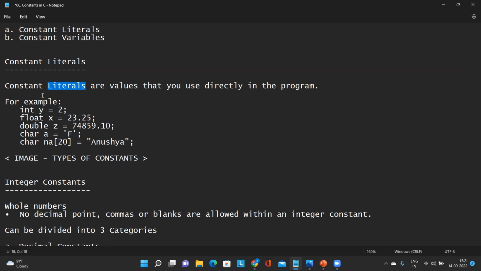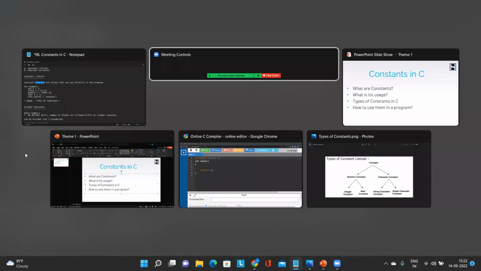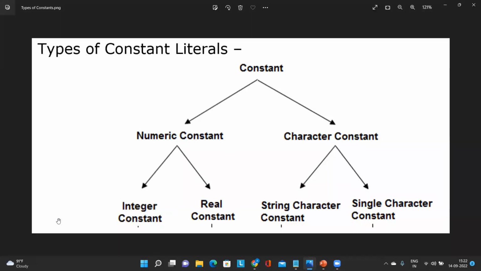Okay, now these constant literals are of different types. Why are they of different types? Because I have different types of data types. I have various data types. So the value which I'm going to give is also going to be of different types. So constant literals are classified into different types. For example, these are the different types of constant literals we have.